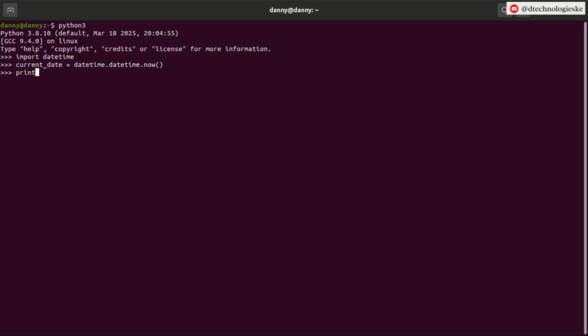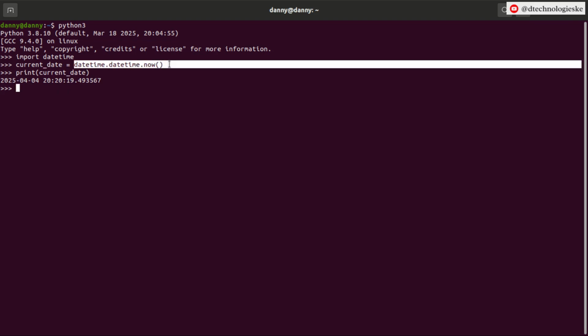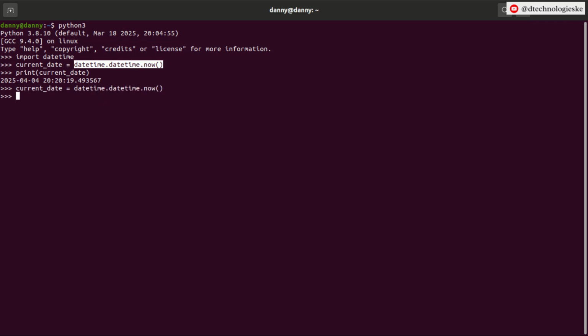So if we want to print, we can print current date, and we see that we are on 4th April and it's 8:20, and of course 19 seconds. In case we run this again, for instance, let me redo that, current date, print that. We see that there is a slight adjustment in terms of the seconds here. So that's how to go about getting the current date and time.